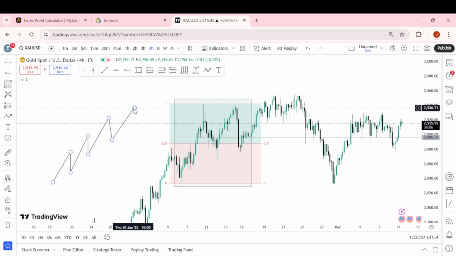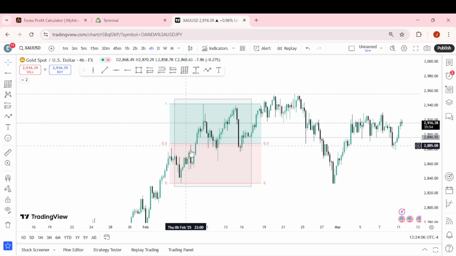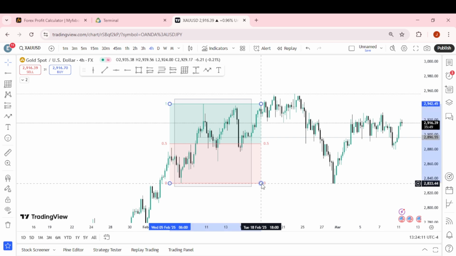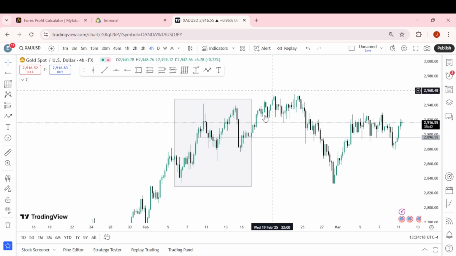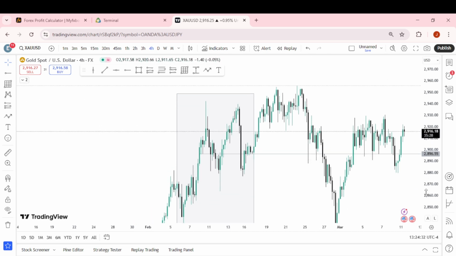It's very simple. I knew price was going to continue the bullish momentum because price had come into the discount level. It's just that simple. So price came into the discount level and I knew it was going to continue the bullish momentum, right? Now let's take a closer look at this right here.